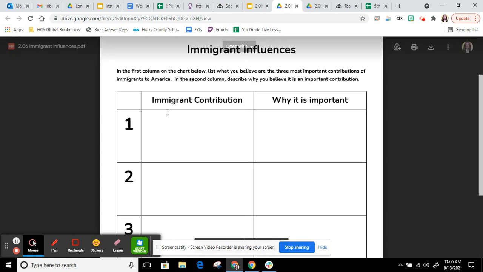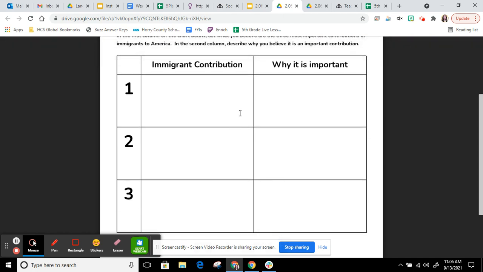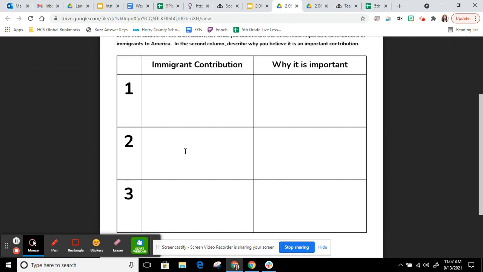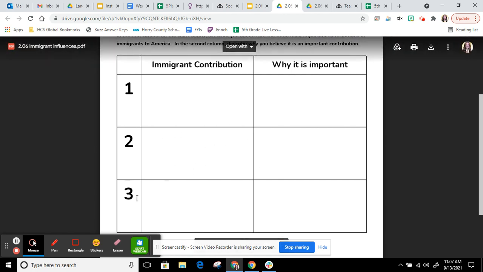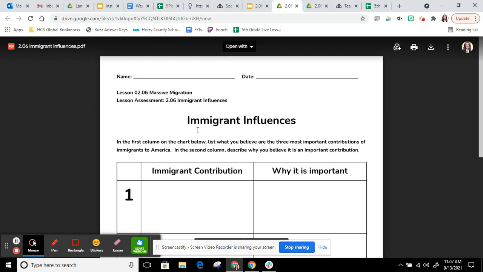So in this first column, give me 3 immigrant contributions. What do you think were the 3 main important contributions? 1, 2, and 3, and then for each one that you put, why is that contribution important? So whatever you put for contribution number 1, why was it important here in the United States? Whatever you put for contribution 2, why was it important in the United States? And then for the third contribution, again, why was it important? You'll find the contributions in the lesson, so make sure that you go through the lesson. And that's all you have for your assignment for 2.06.